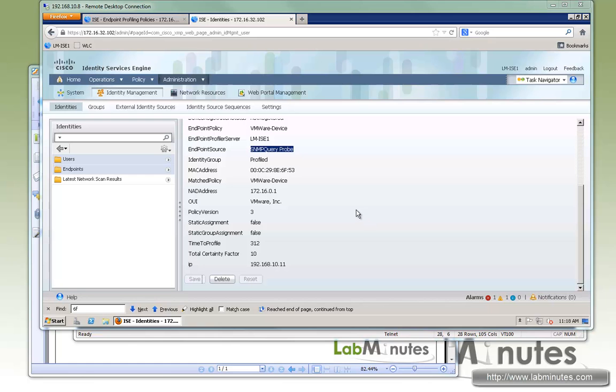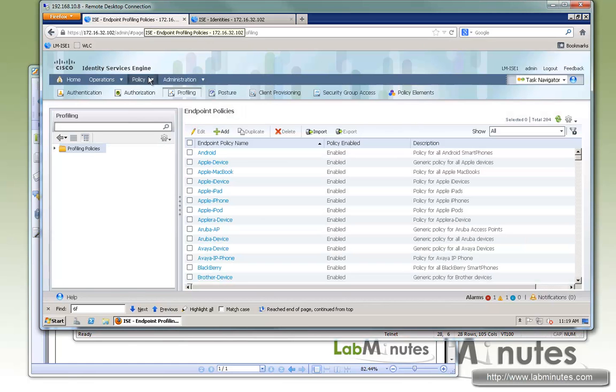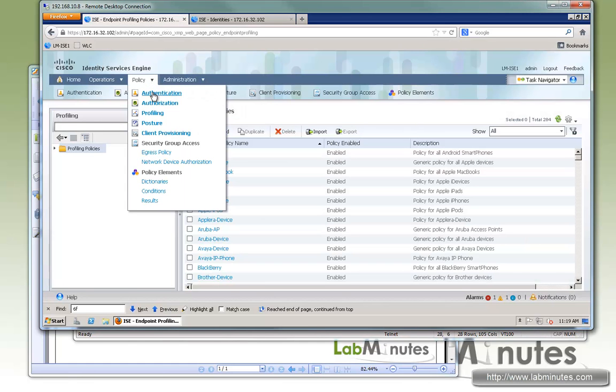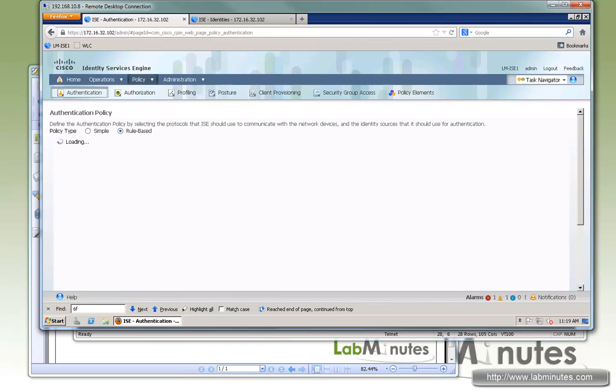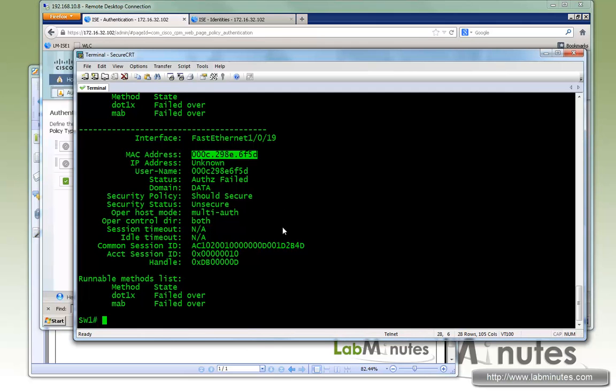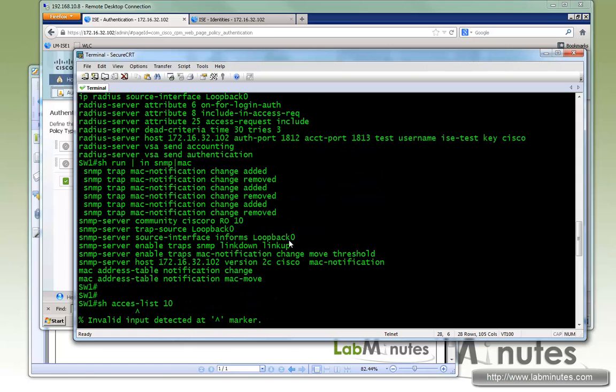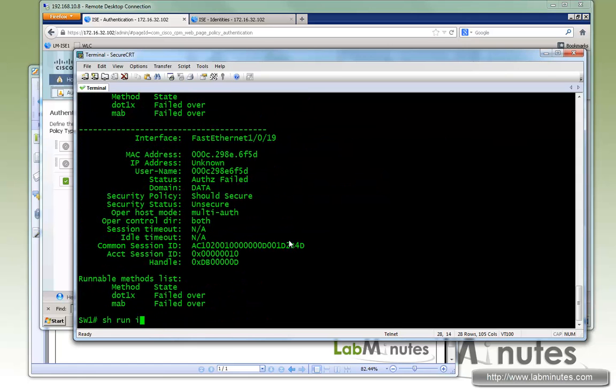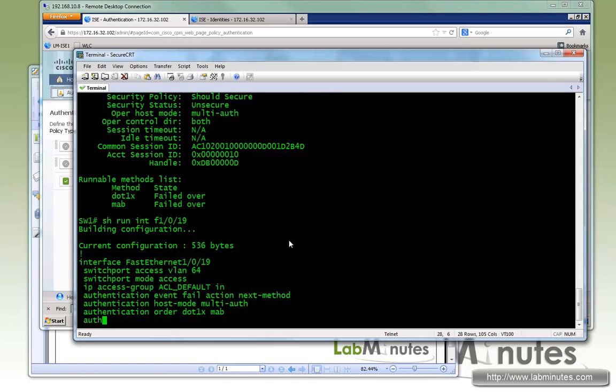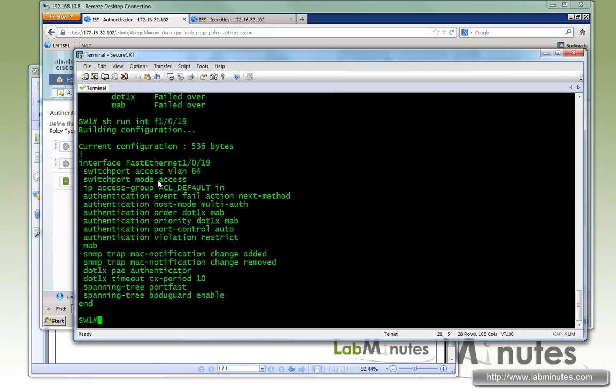Now that we have the device statically configured, we can go ahead and configure our authentication policies. Just to go back to the switch, I'm going to quickly show you the configuration again of the port. Right here, for the order, we have .1x and MAB enable. And we also have MAB enable right here.